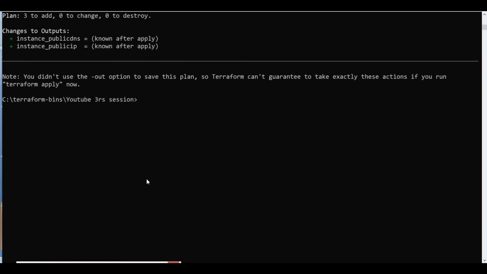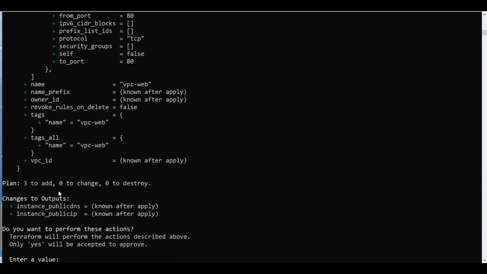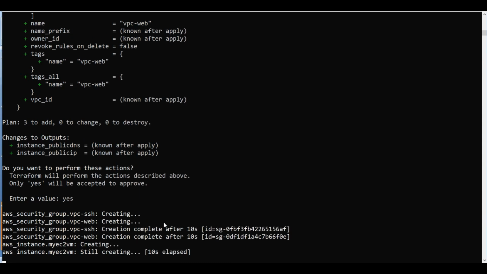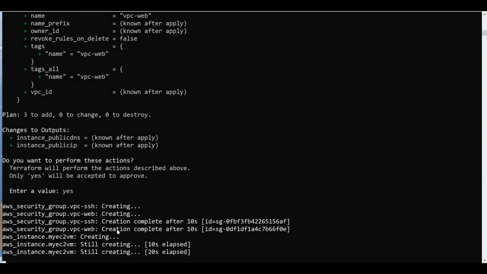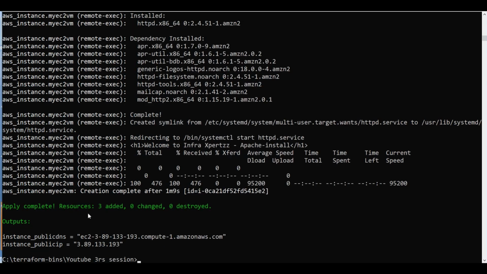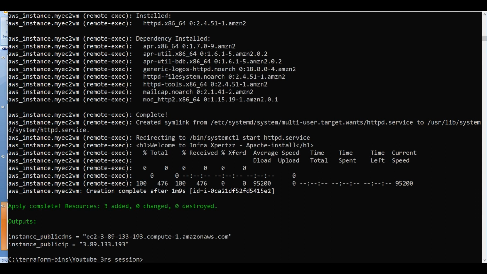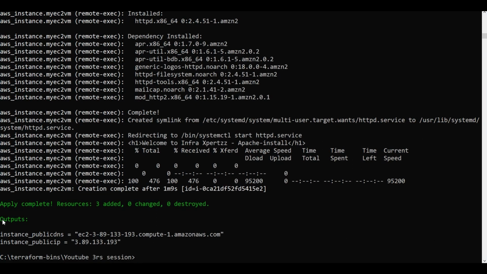Now let us run Terraform apply and check. It is asking for the confirmation. Let me give it as yes. This will be taking some time to create. I will just pause the video until the creation is completed. So my instance has been created, and you can see in here that it is showing the outputs. My public DNS being this and IP being this.